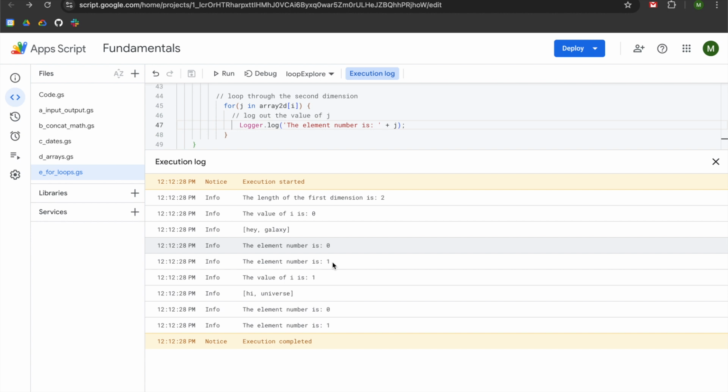Once our nested for loop finishes looping through the value of array2d square bracket i, the for loop with the value of i runs again. So it adds 1 to the value of i, which when passed to array2d square bracket i, returns hi and universe. And because there are two elements in that loop, we get 0 and 1. And because our two-dimensional array only has two arrays in it, our loop concludes without error.